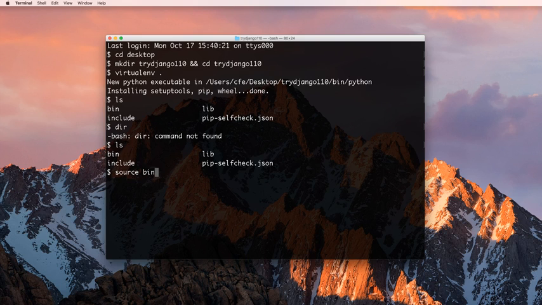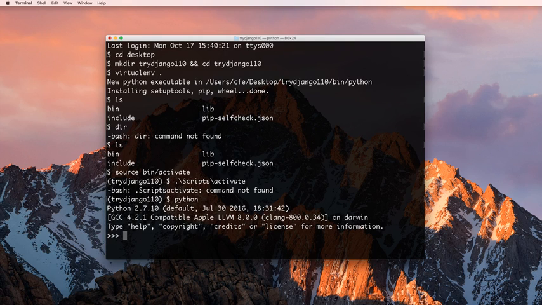To activate it on Linux and Mac, it's bin/activate. If you're on Windows, it's Scripts\activate, just like that. So we have our virtual environment activated, and if I type out python, I see that I have Python version 2.